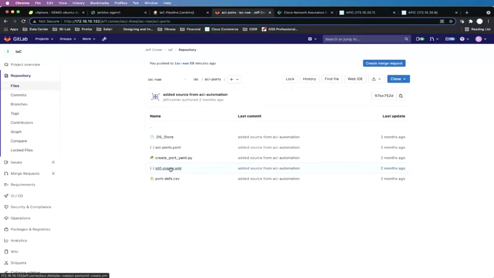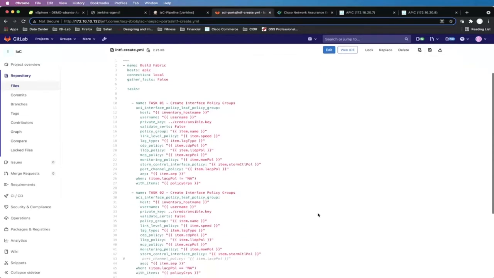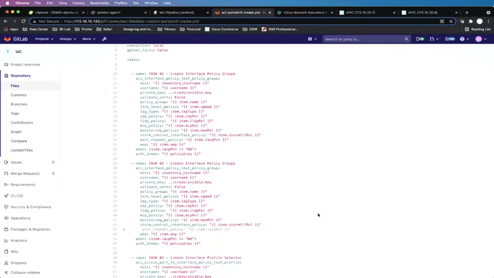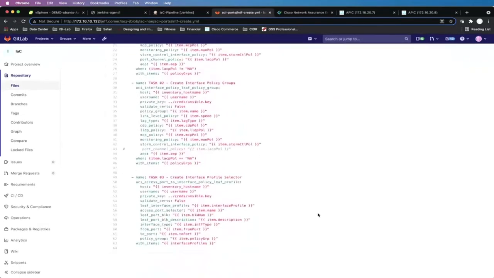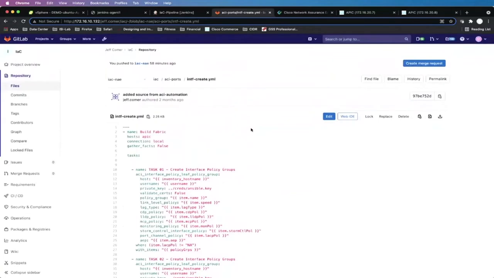So here is an example. This is actually the one that we're going to be using, an Ansible playbook that is going to configure all of the ports inside of an ACI fabric. So it's really not a whole lot of steps in this one. There are several other playbooks that are considerably lengthier. We won't go into those in great detail at this point.